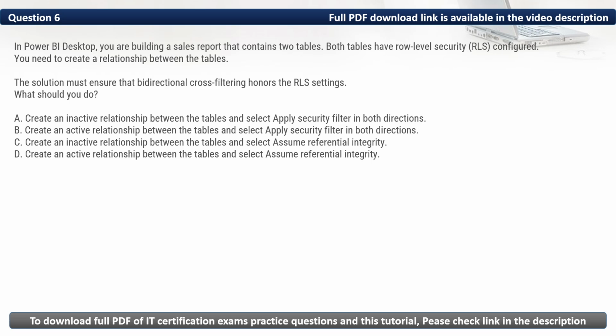Here in this question, we are building a sales report that contains two tables. Both tables have RLS configured. We need to create a relationship between the tables. The solution must ensure that bidirectional cross filtering honors the RLS settings. Considering this, we should create an active relationship between the tables and select apply security filter in both directions. Thus, the correct option is B.